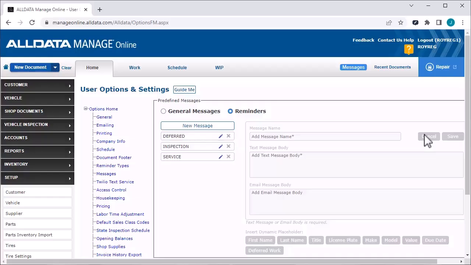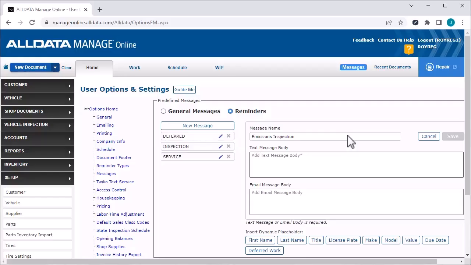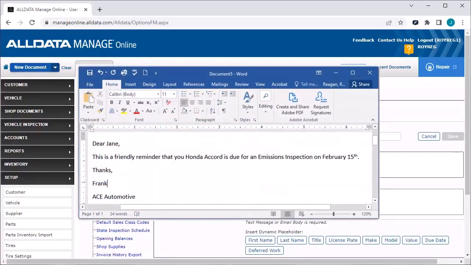We'll create an emissions inspection reminder message. Enter the message name here. Now, we'll create the body of the message. It will help if you write down what you want the message to say before creating it. Now, this message would be good if Jane was our only customer and she only had one car. But hopefully that's not the case.